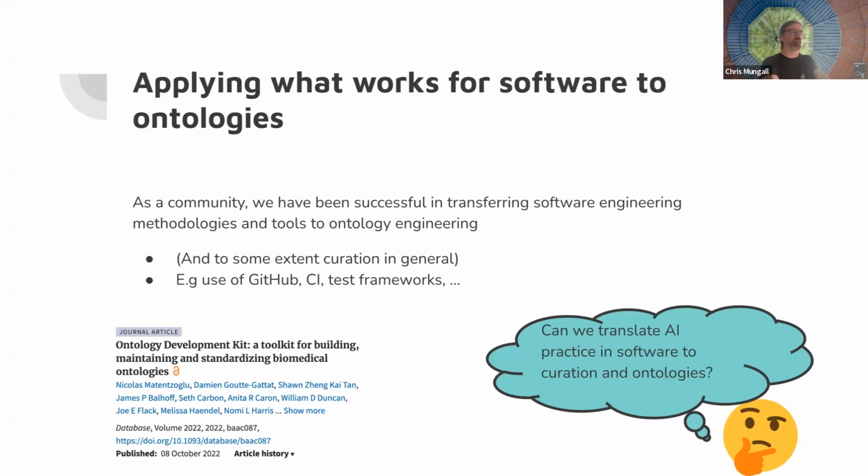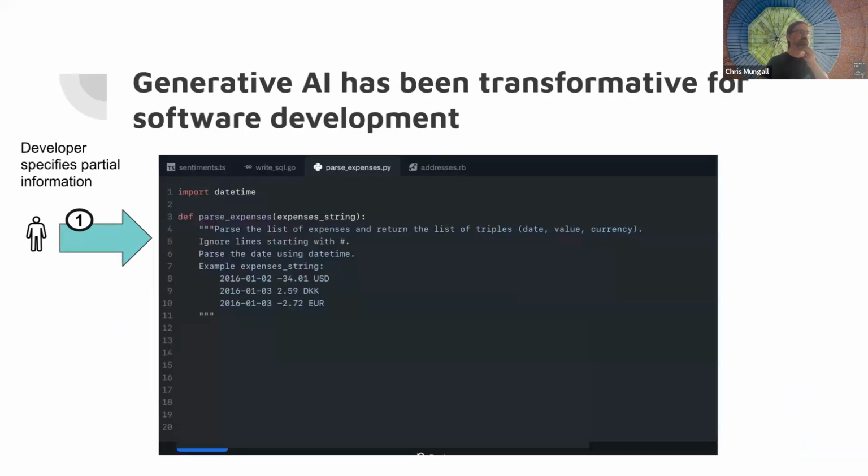And I think that has been tremendously successful. So the question is, can we take some of this newer best practice, or newer practices that we're seeing within software development using AI, and translate that to curation and ontologies.